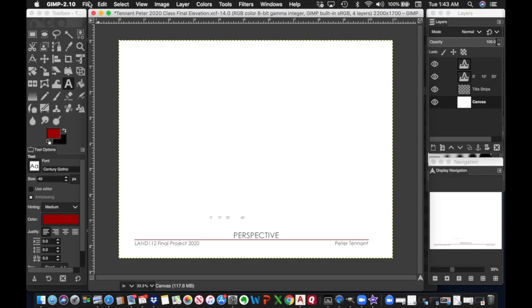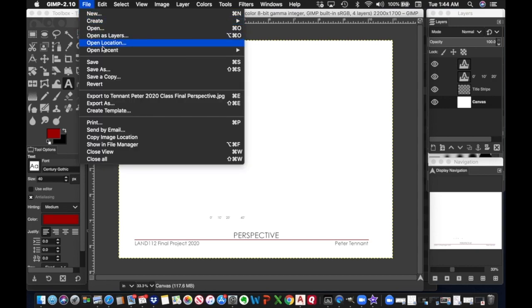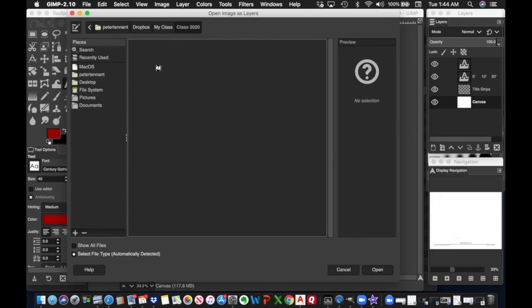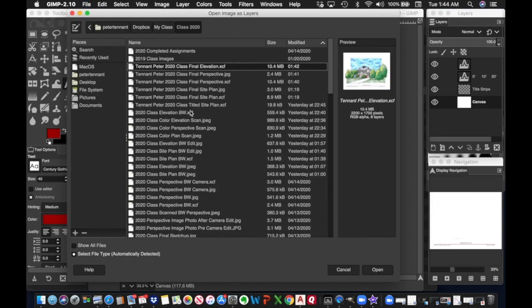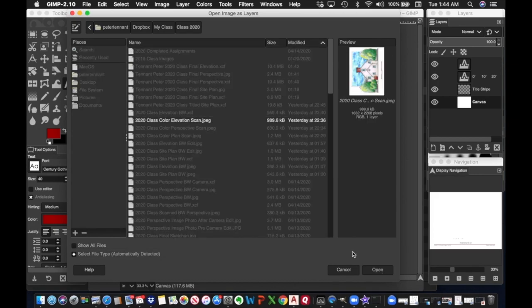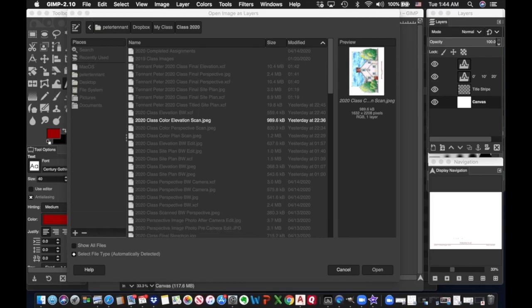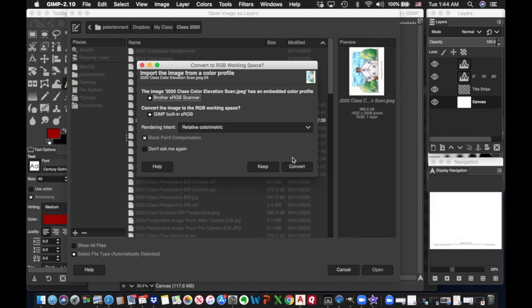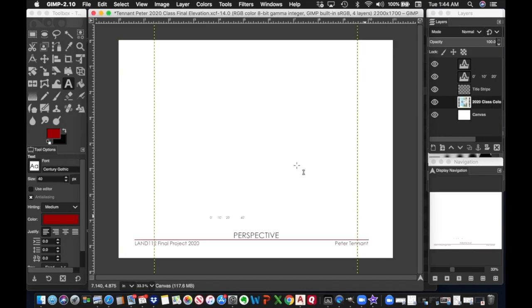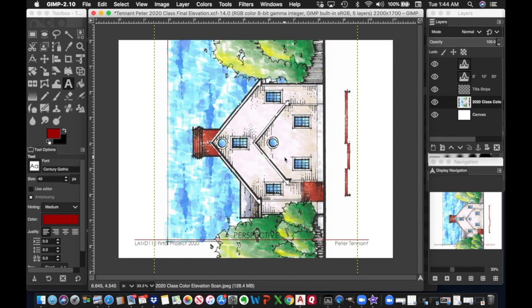What I want to do is go File, Open as Layers. Now we hit on the color elevation scan, Open. Convert. That's better. Now I've got to transform that because it's going up and down. I want it going right to left.